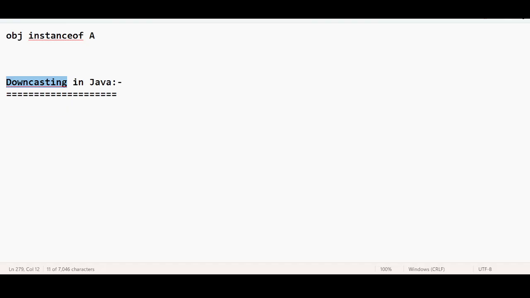So we know what is upcasting. We have to understand what is downcasting. Simply, I can say that it is a process of converting, if you create an object for the superclass, and if you are trying to assign the object to the subclass, then it is called as what? It is called as downcasting. So this process is called as downcasting.